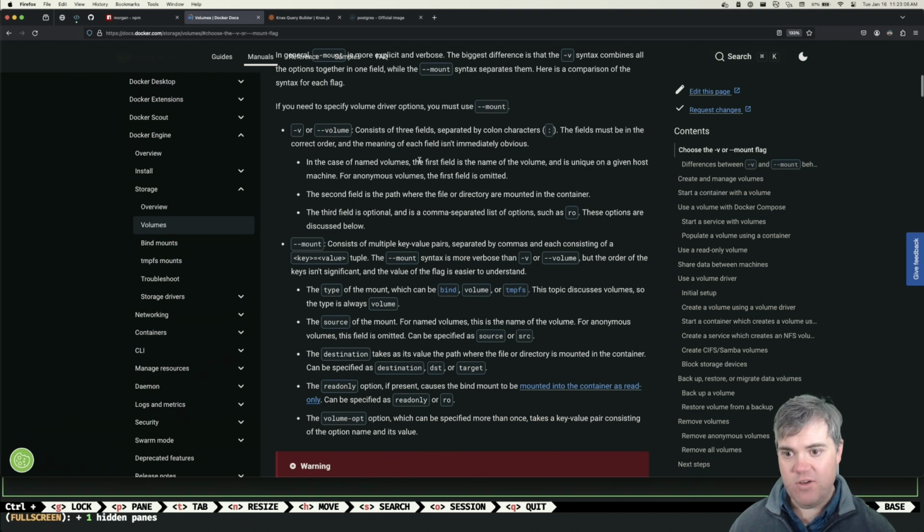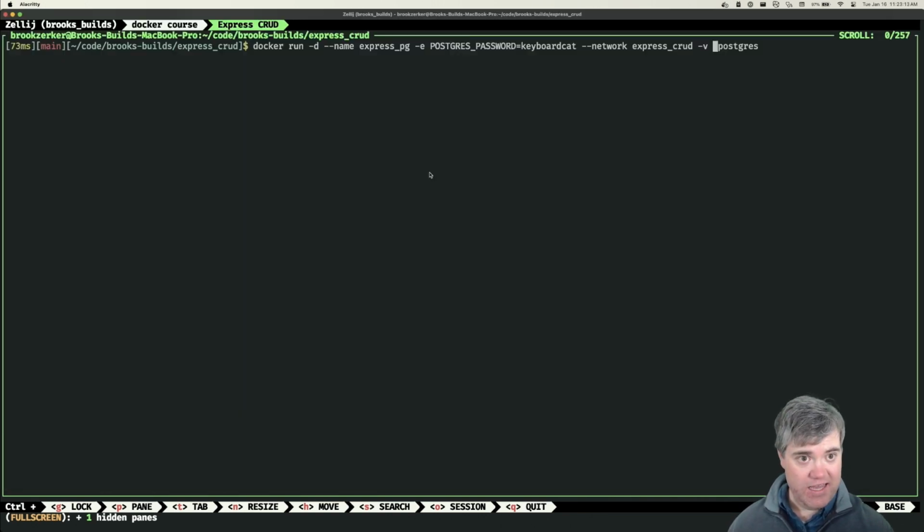Okay, in the case of named volumes, the first field is the name of the volume, and then the second field is where it's going to go. So I just want -v again. The name of the volume is Express PG, what we called it, and then colon, and then where it's going to go inside of there. So where are we going to mount this? Axum, hello. How are you doing today?